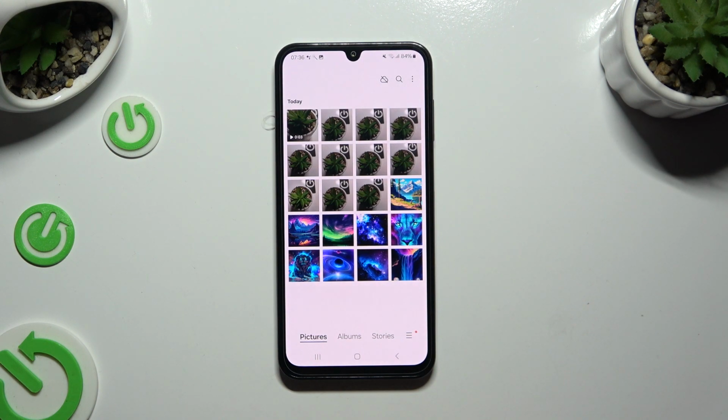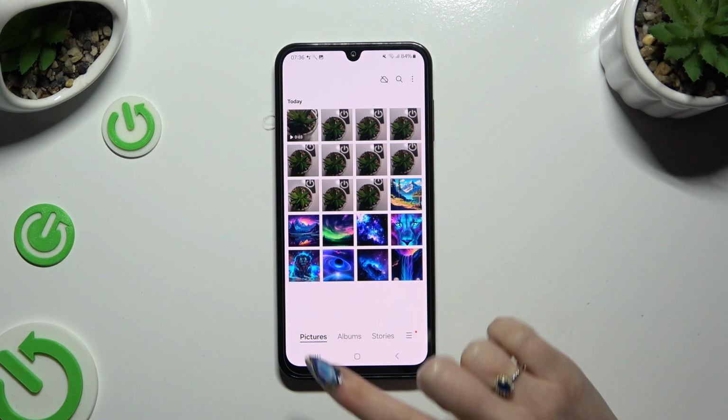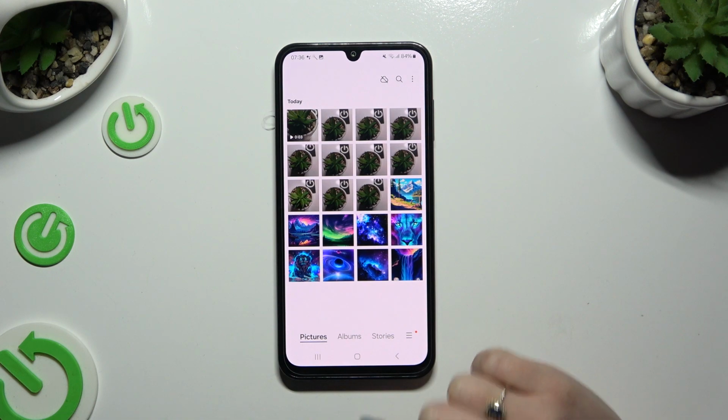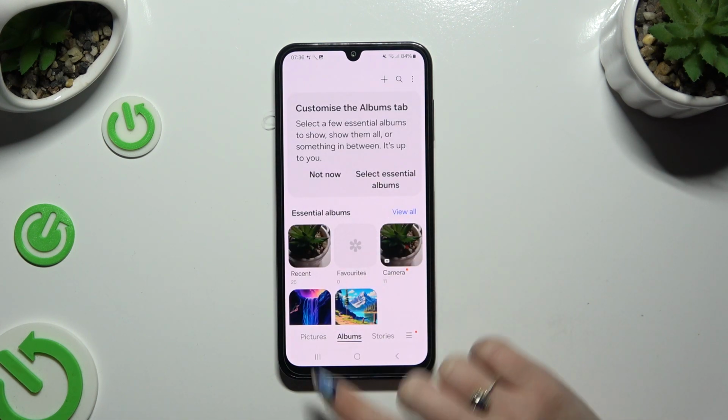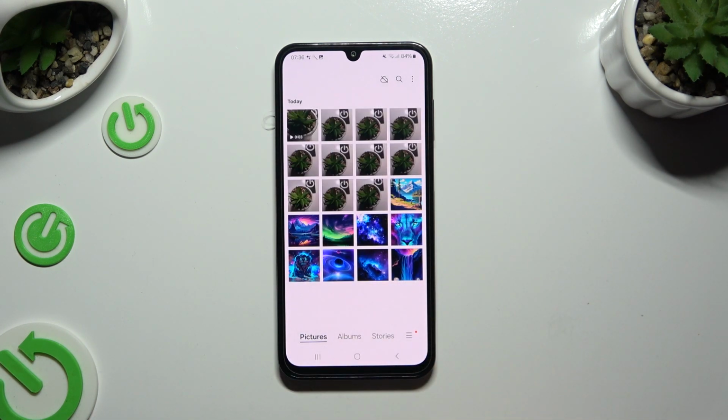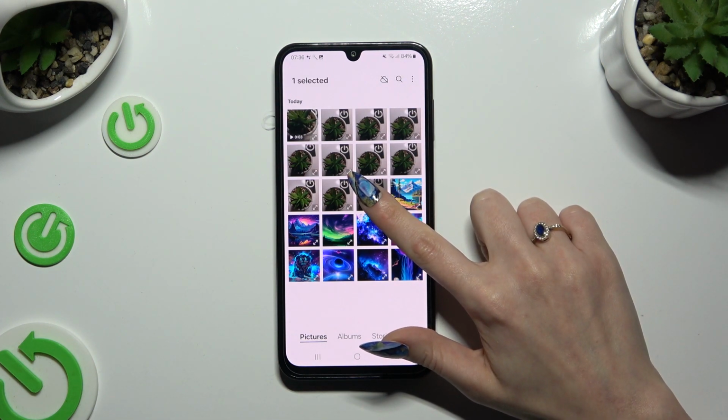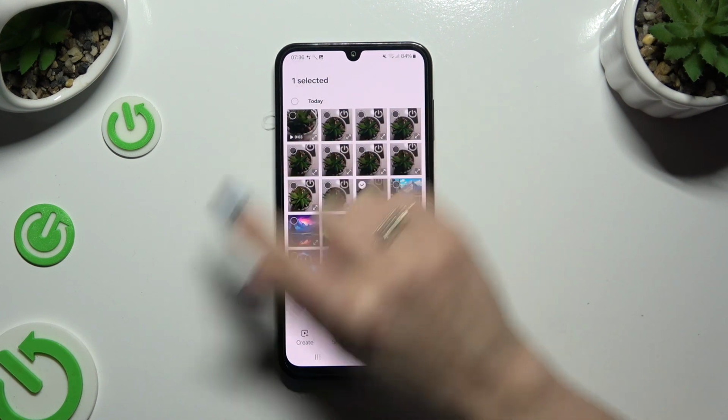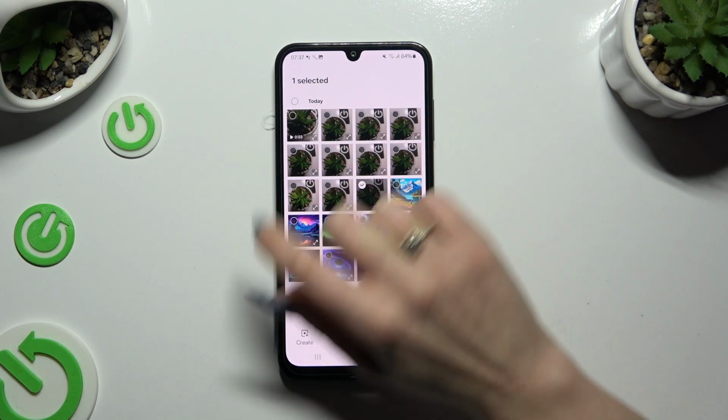Following that, select Pictures at the bottom left corner or Albums right next to them. Let's start with Pictures. To delete multiple, hold the chosen one and click on this dot at the top left corner.